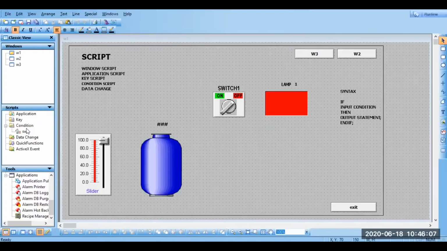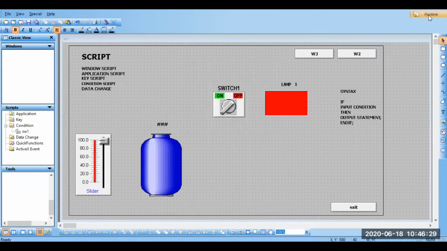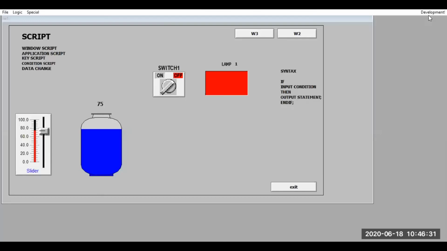Go here. It also has multiple windows. On true this should happen. On false, what should happen? You can type. I'm typing while false. While false means once it is on, after that, just type 1 here. Go for validate, go for OK, go for runtime. So you are writing the script for this one.